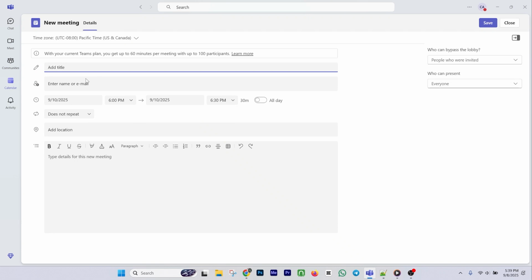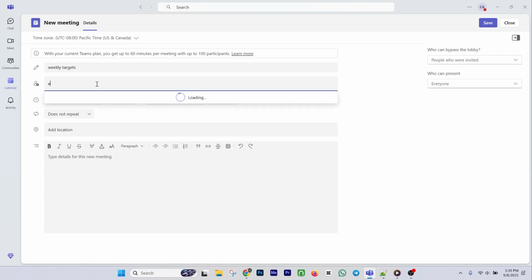Next, you'll need to give your meeting a title. This helps everyone understand the meeting's purpose at a glance. I'll go ahead and use weekly targets for this example, but you'll want to choose something that suits the meeting's agenda. Now comes an important part: inviting attendees.